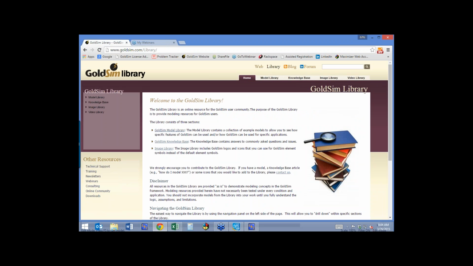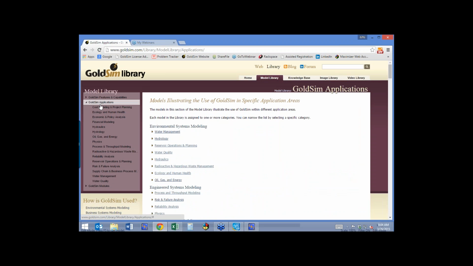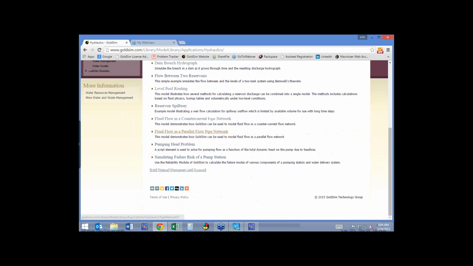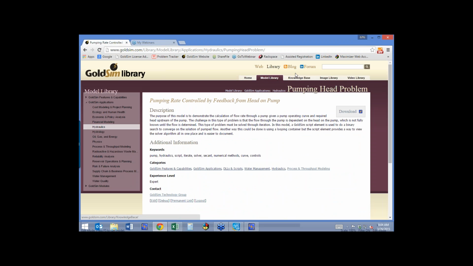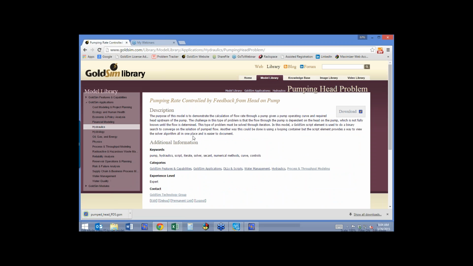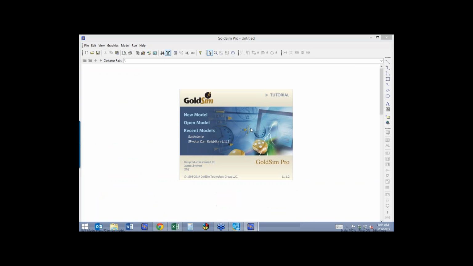Okay, so on our website, you can see that at the top of the screen, there's a link to our library, and then you click on Model Library. Then I'm going into Applications, and from within the applications, there's a section called Hydraulics, and then down at the bottom, there's a pumping head problem. So I will go ahead and grab that one, download that, and open that. Okay, so here it is.